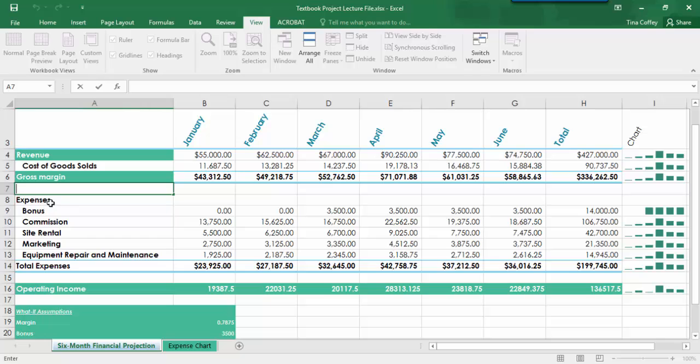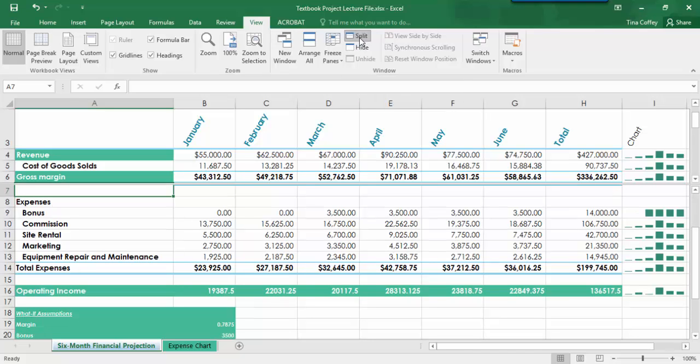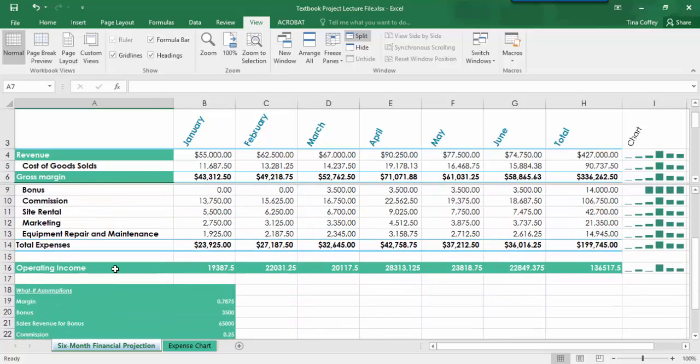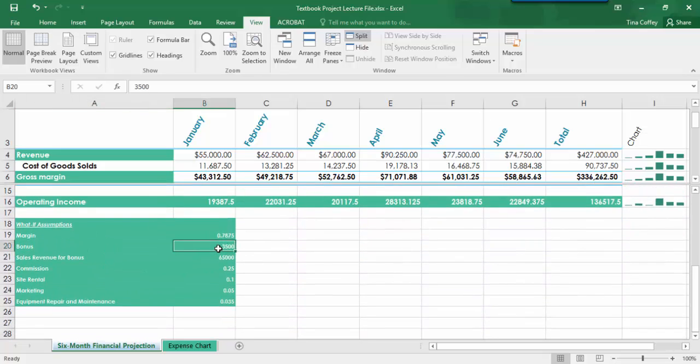So let's see how we can use that. If I click in A7 on my View tab, I click my split button. You'll notice this time it only splits it into 2. And I can find B20 down here and change the values in B20 and a few of the other cells and watch how it changes. So B20, I'm going to enter in 5,000. B25, I'm going to enter in 4%. And you can see that changes my operating income when I do those things, and I can watch it happen.